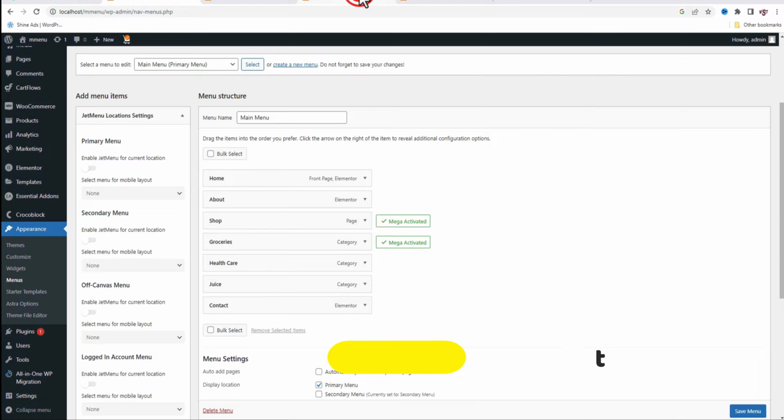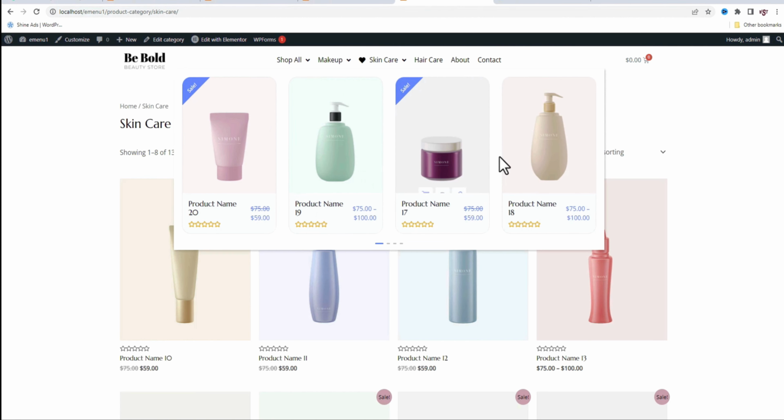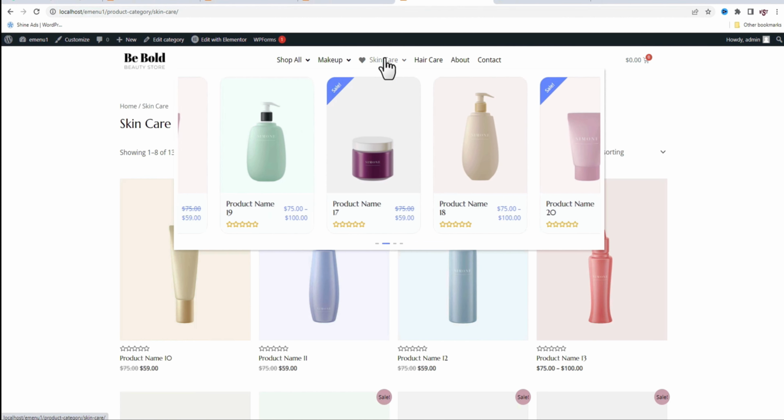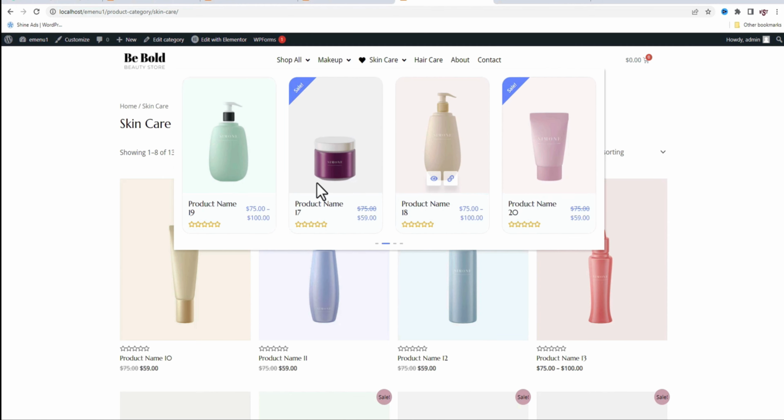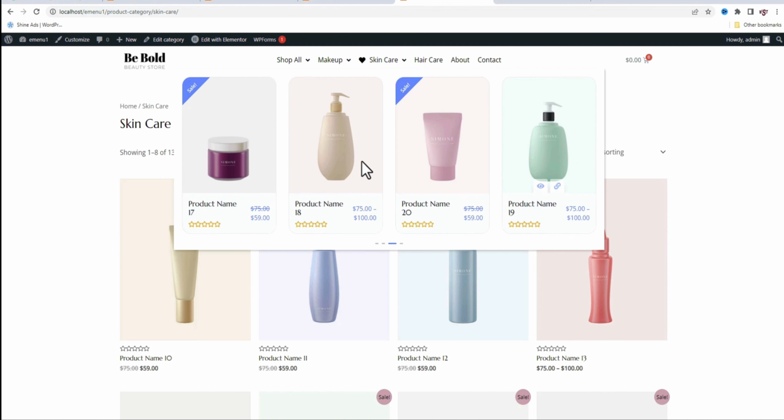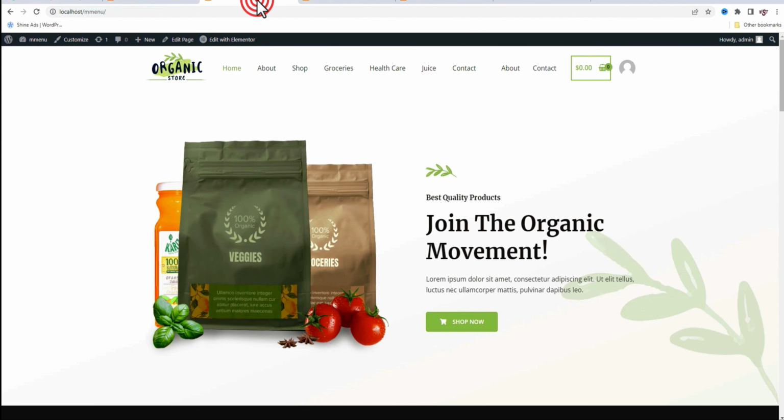Okay, if you come to my demo website, here you can see there is a mega menu. I mean, when I hover on it, this kind of mega menu opens, and that is a product slider or product carousel. So in this website, I am going to design that mega menu for the healthcare. When I hover on the healthcare, all the products related to the healthcare should be displayed in the form of a product carousel. That's quite easy.